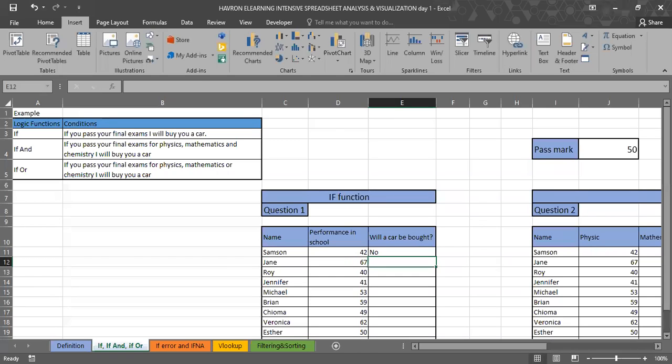So as you can see, in the first example, we found out that Samson scored 42. So Samson will not get a car because he did not meet the pass mark.